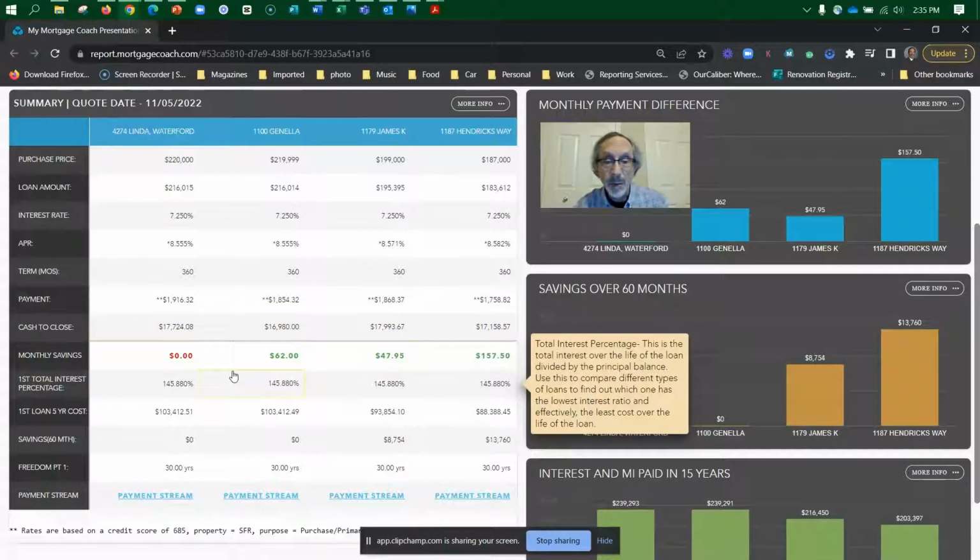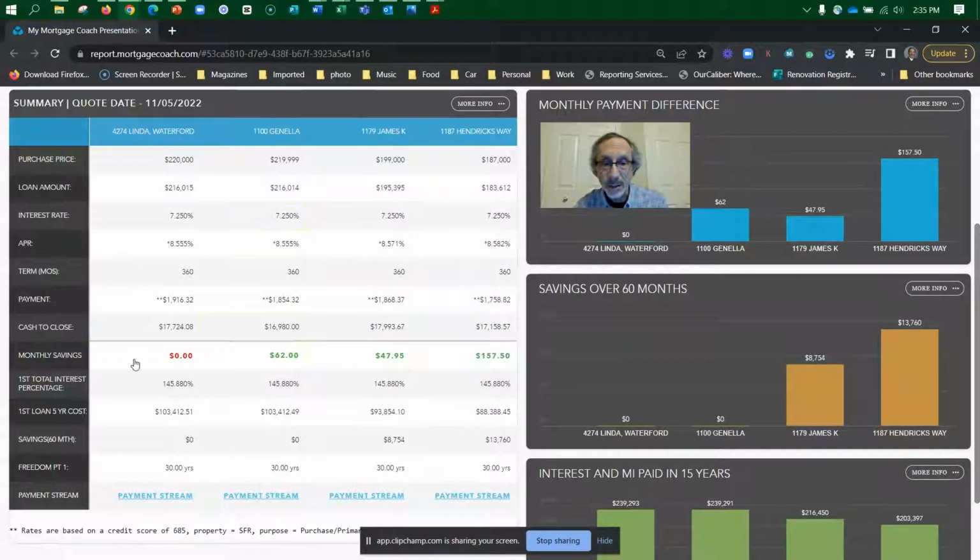And then you'll see that in monthly savings, I always try to compare it to column one. So this compares the payments from the most expensive, and then from there on.